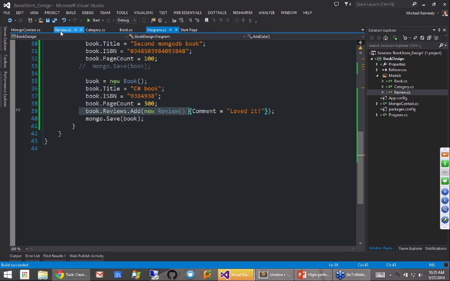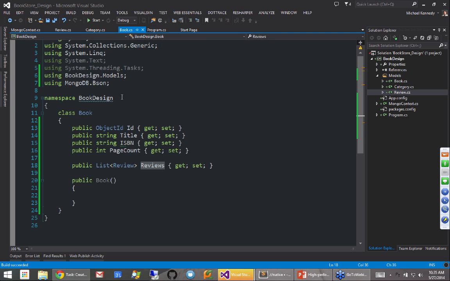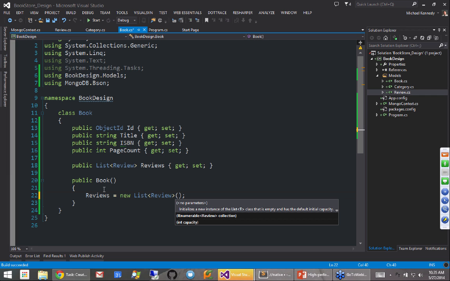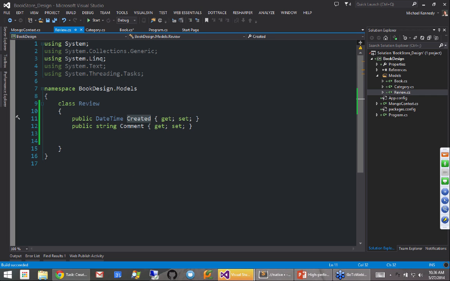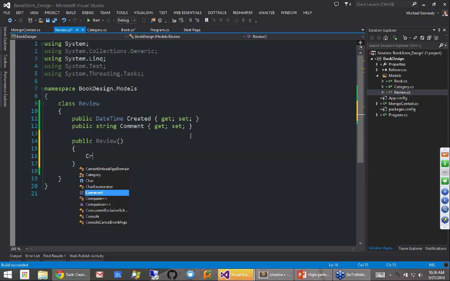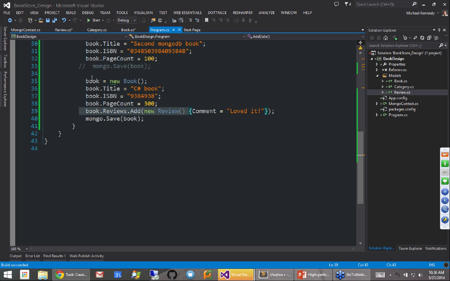And so we can easily fix this problem. I recommend you do this for your other bits. So we can come down here and say reviews equals new list, like so. So that way we can just add it. And similarly, we might want a default value for created and not have to set it, so we could have a constructor in the review to say created equals DateTime.Now. Okay? So let's go back and undo this.